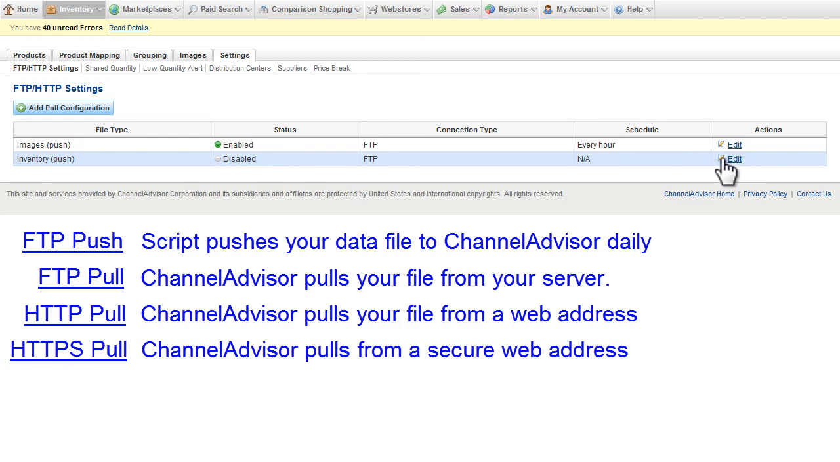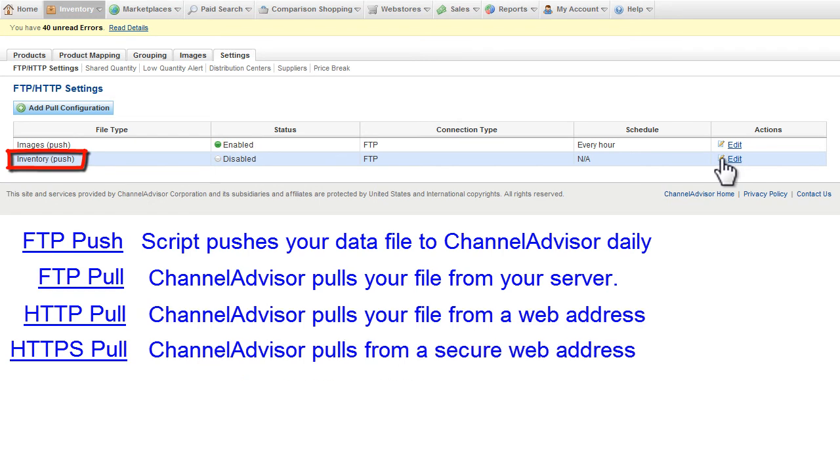By default, our system is set up to retrieve your file via the FTP Push method. If you would like to set it up for one of these 3 pull methods, then select the Add Poll Configuration button to configure it. Once you've decided on your preferred method, select Edit to navigate to the account settings for configuration. I selected the FTP Push method for my inventory upload.